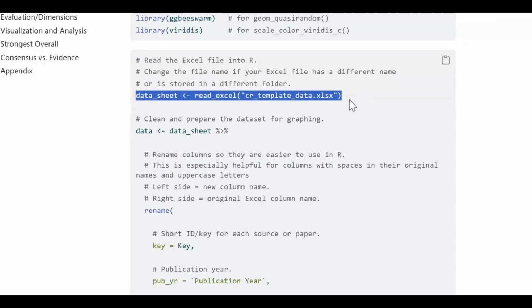So first, you're going to read the data into R. This just means that you're taking the data from the Excel file and kind of uploading it to R in a way, or just making it something that RStudio can work with.